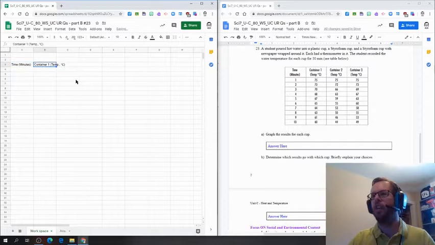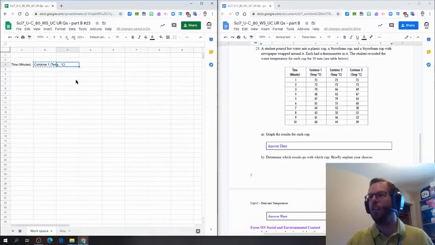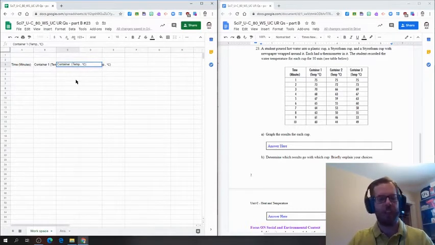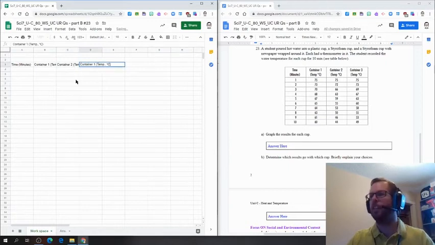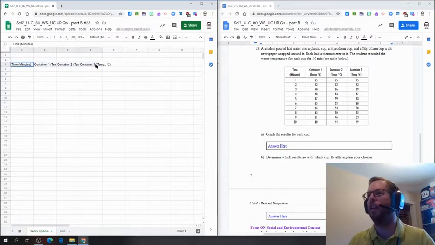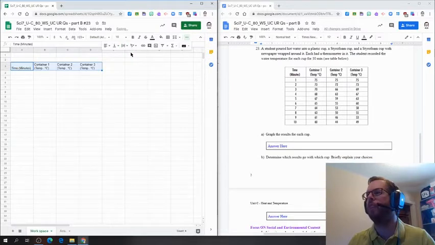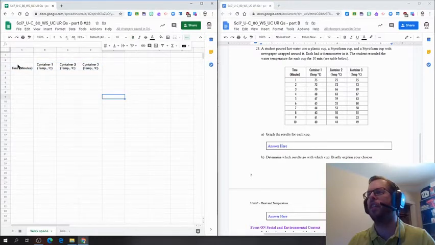Okay, so that's container 1. I'll copy this cell for container 2 and container 3. We need to go back and rename them. So that's container 2, and this is container 3. One thing I like to do is change the formatting on these so that they wrap around. This is text wrapping, so we'll wrap them. I want them aligned at the bottom and center aligned, and I think I would like them bold as well. Okay, that looks good there.